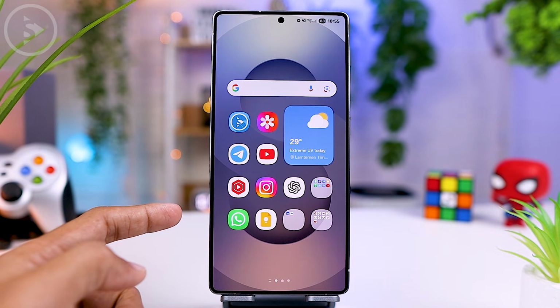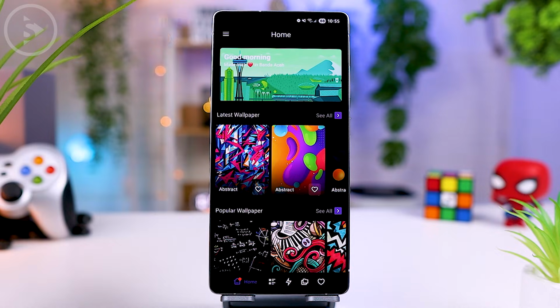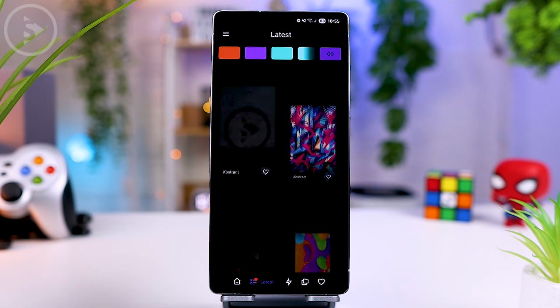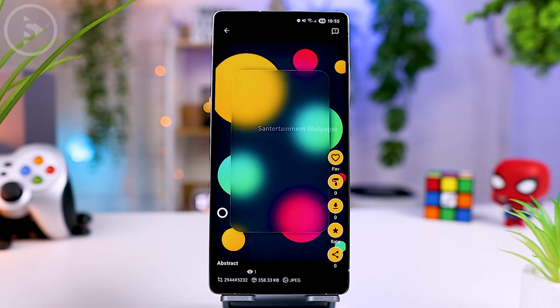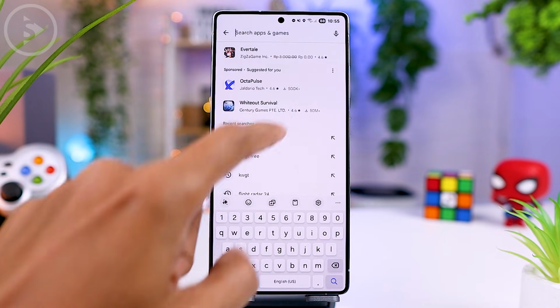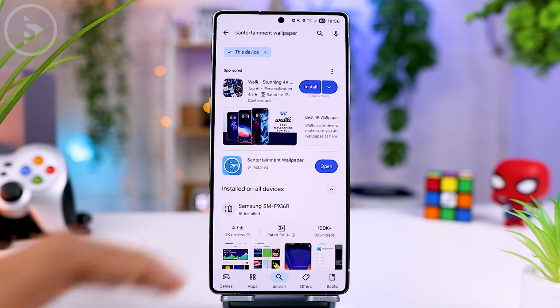Next, an equally important step is choosing a wallpaper that fits the look and style of your home screen. To use the same wallpaper shown in this video, you can download it from the Santertainment Wallpaper application. You can download the app for free directly from the Google Play Store. Just search for Santertainment Wallpaper in the Google Play Store search bar, and then download the application.